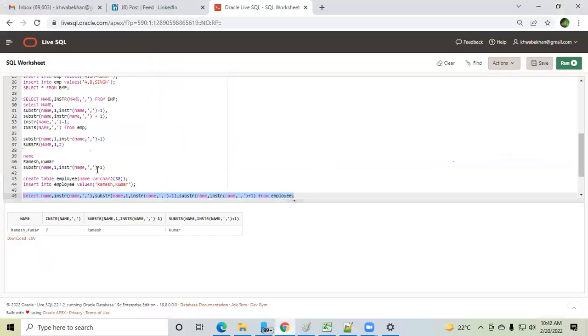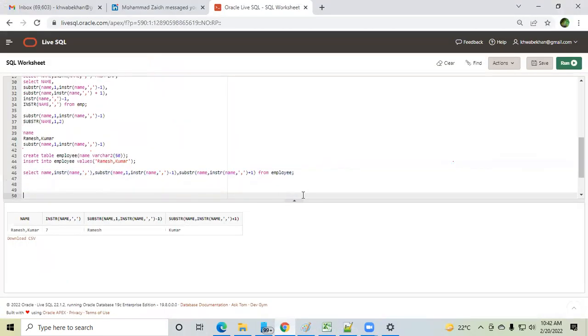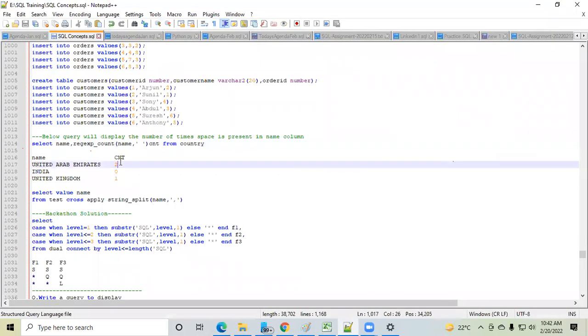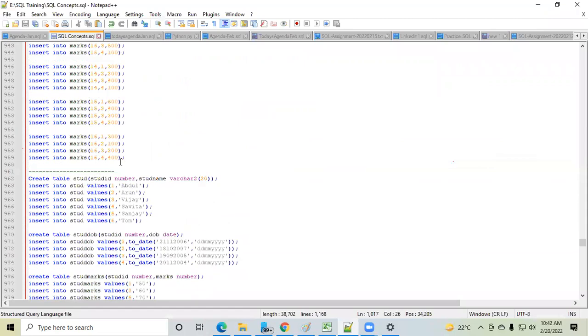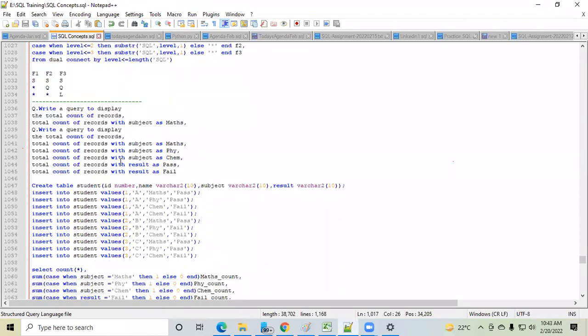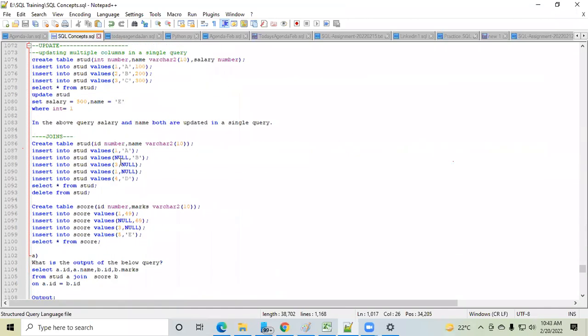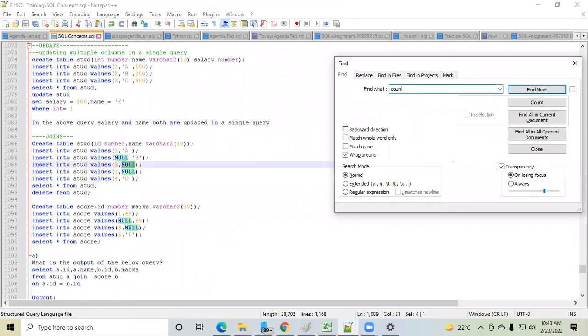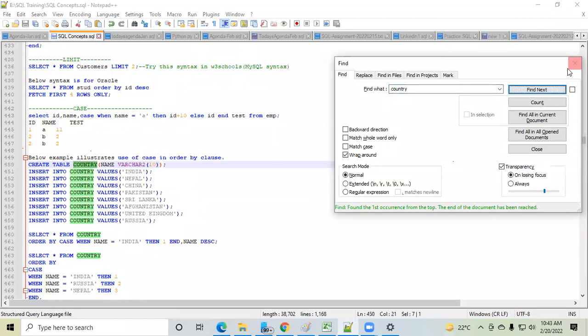I will show you that, one minute. Where is the country table? Where is your table? One minute. This is the country table.